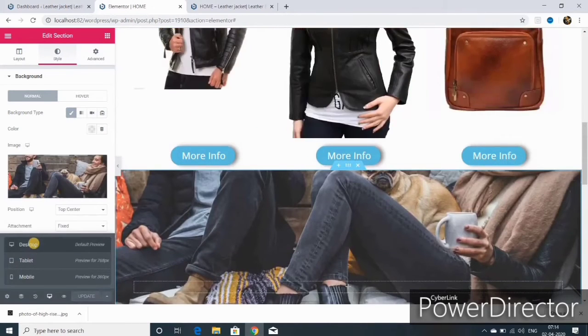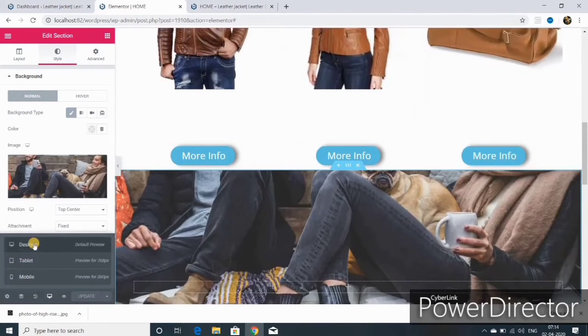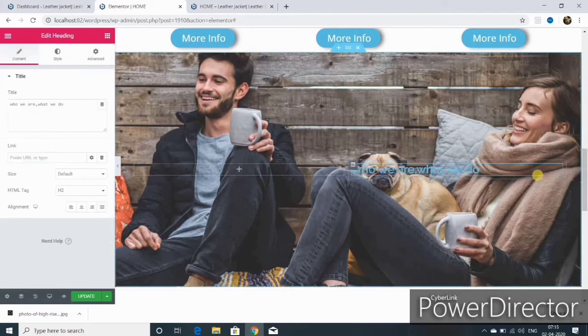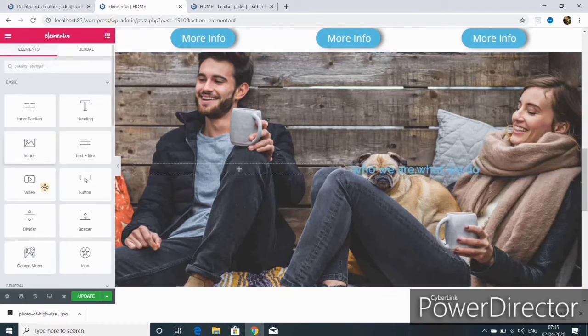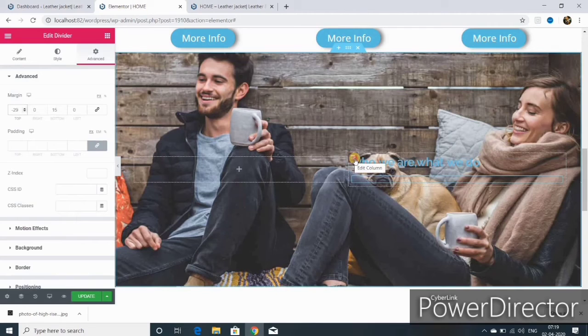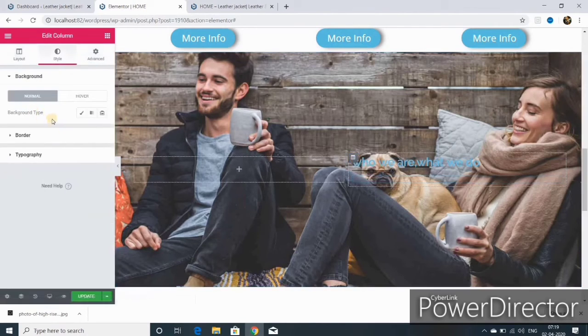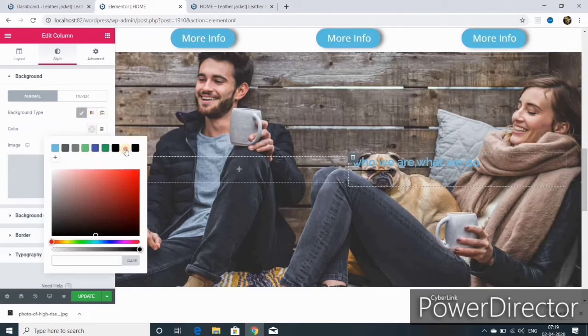Here we are. So we have one column. I want to make two columns. Now I want to add a heading. So let's drag. Okay, then I go to the elements and I want to have one divider over here. Okay, then I go to the settings of the column, then style, background type, classic.